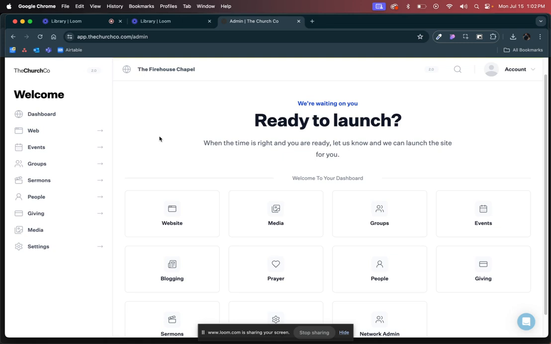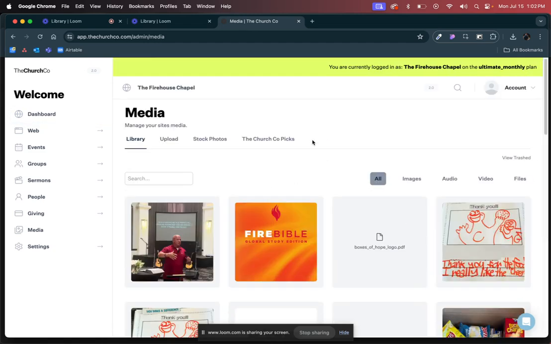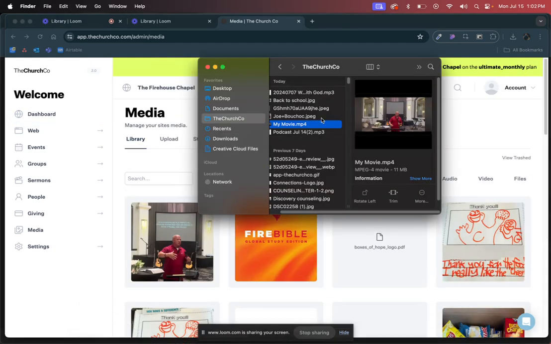So first of all, what we're going to do is navigate to the media section, which is on the main dashboard. So we go to media, and then we're going to find the file that we're going to use. In this case, the church wants to add a video of their pastor preaching.